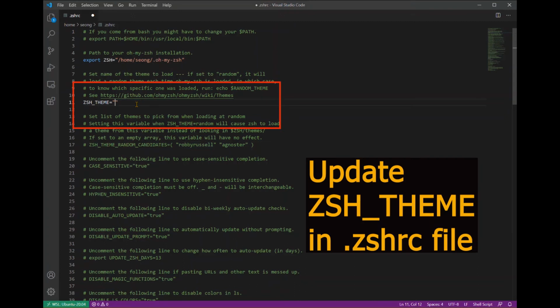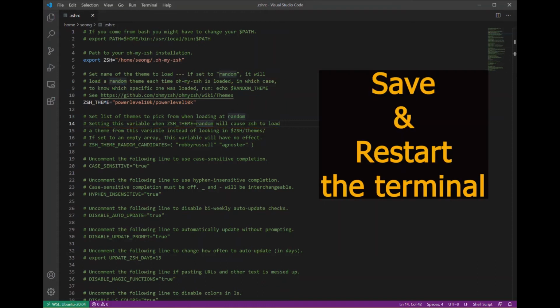After installation of Powerlevel10k, open the zshrc file from your home folder. And then find the ZSH_THEME variable and replace the theme name with Powerlevel10k. And then save the change and restart the terminal one more time.